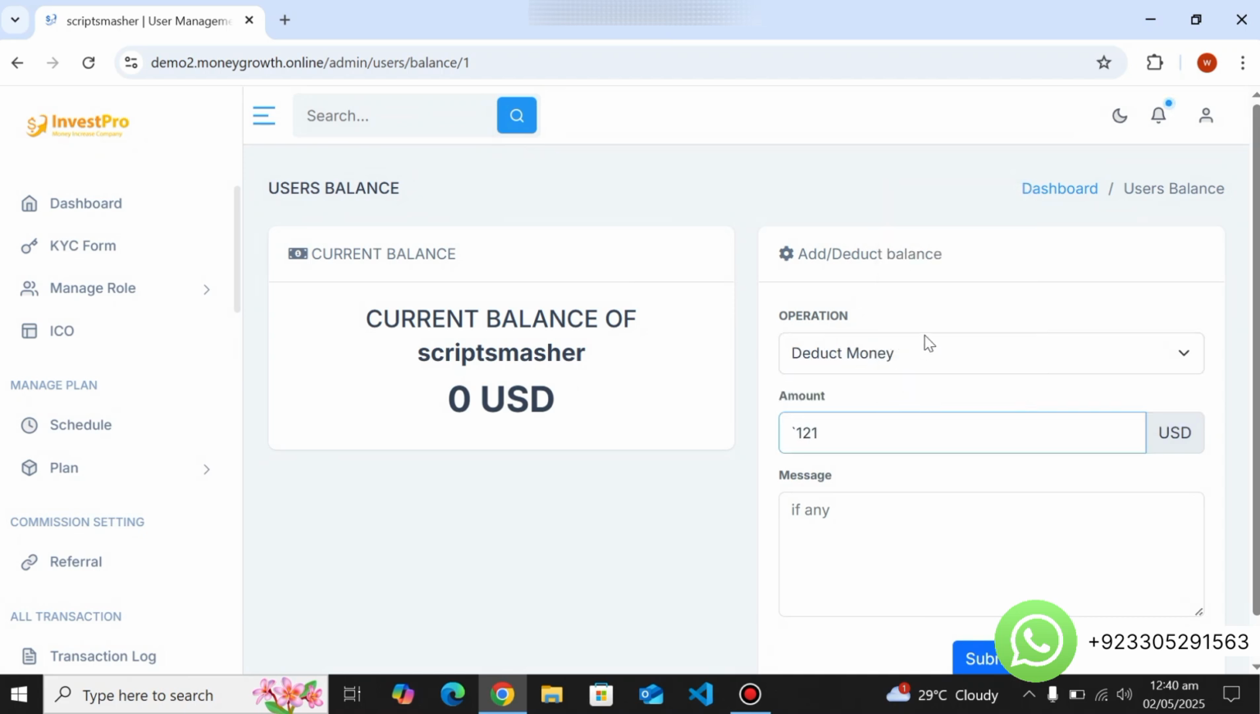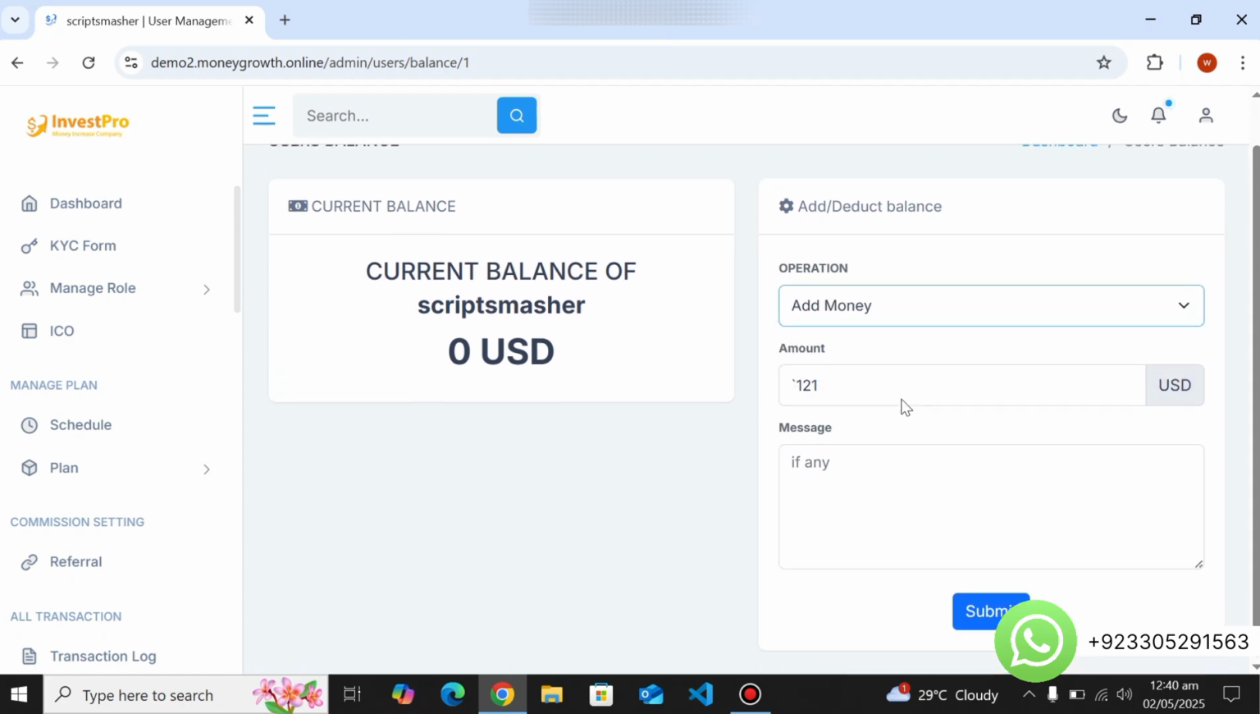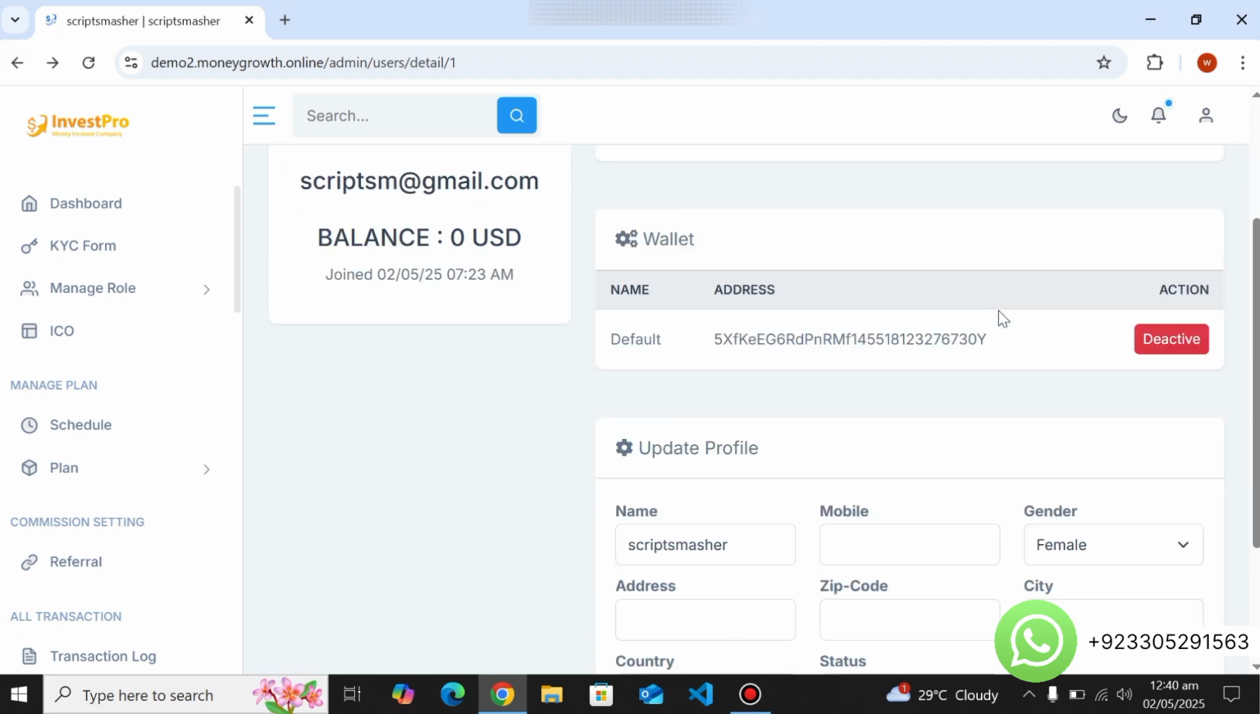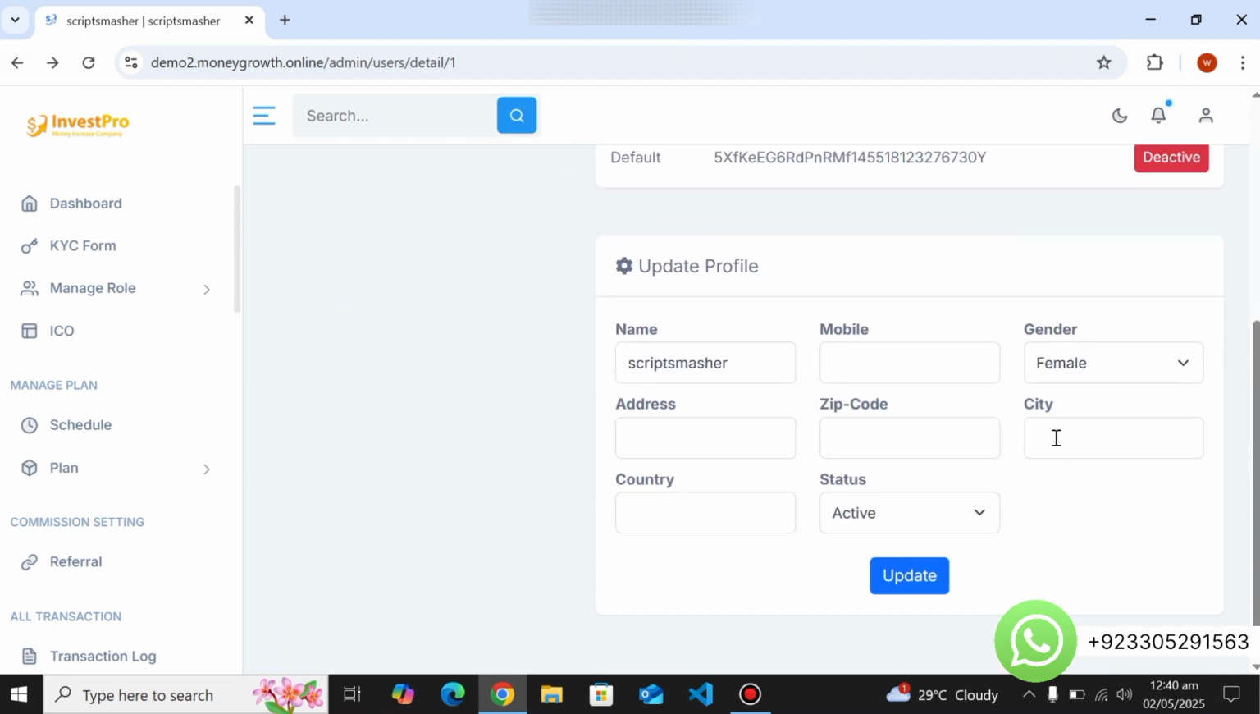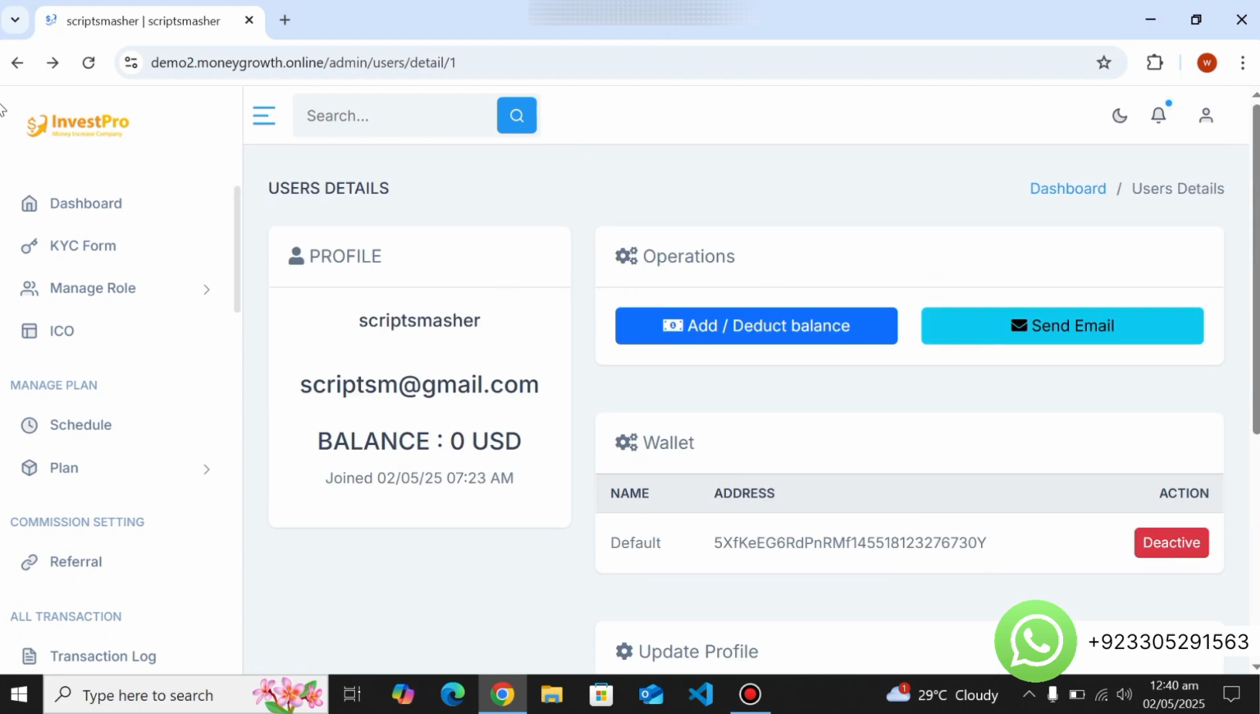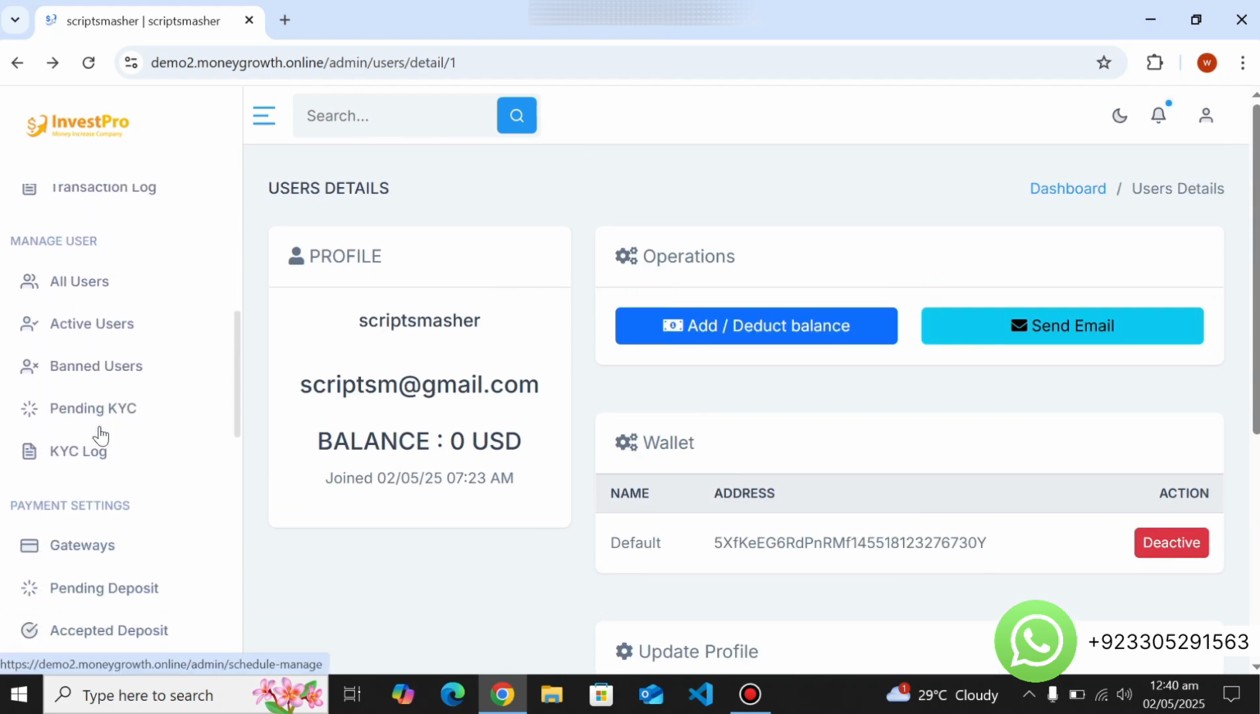Here you can add or deduct money to this user account, and you can send them a message as well. Here you can send them an email, you can verify their details, you can set their gender or change their details, and you can update them. So it completely depends on you how you manage users. You can see all active, banned, KYC pending, and KYC logs of different users.